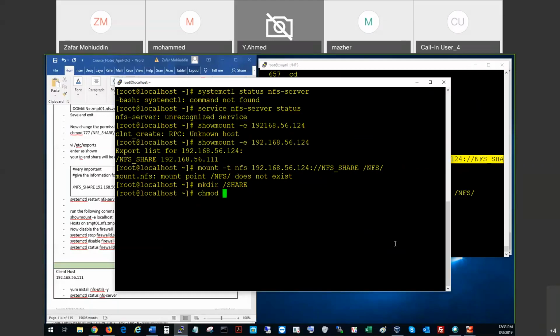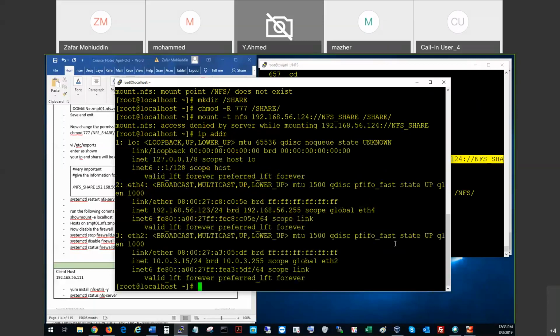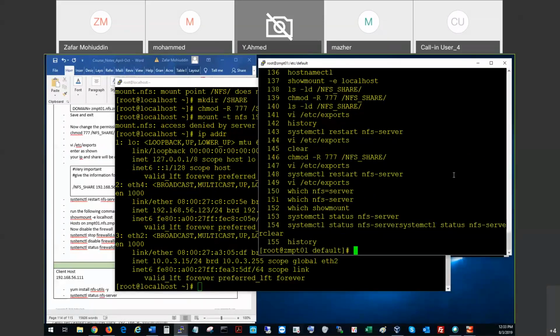chmod -R 777 /share. By server while mounting it, NFS share. This is 123, and the server is 124, right?